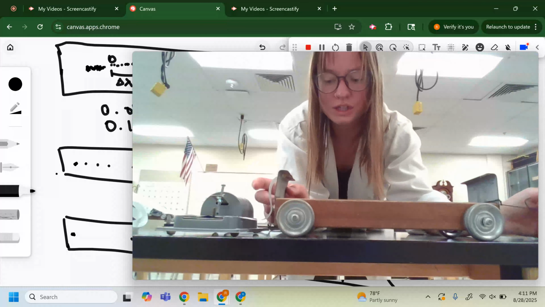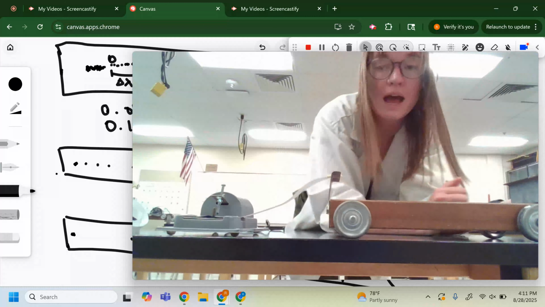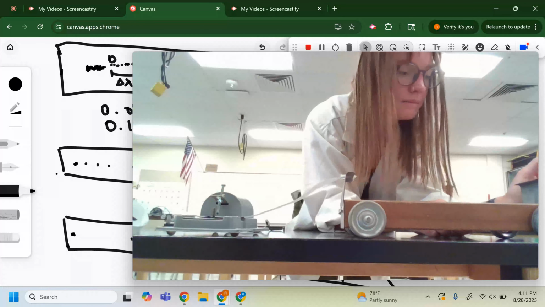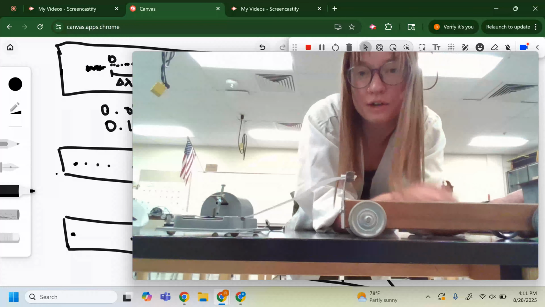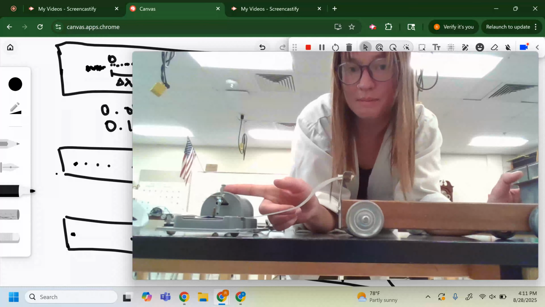If you shove it and it gets faster and faster and faster as it goes, that means you have too much mass on the end, so go ahead and try something smaller. But do it while the cart is connected to the tape timer.